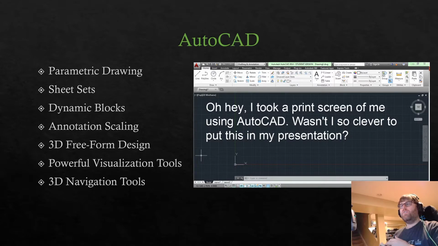Different sheet sets you could set up, and dynamic blocks. Those are just blocks, so you could draw something once and keep inserting it in. You'll use that for your floor plan assignment.